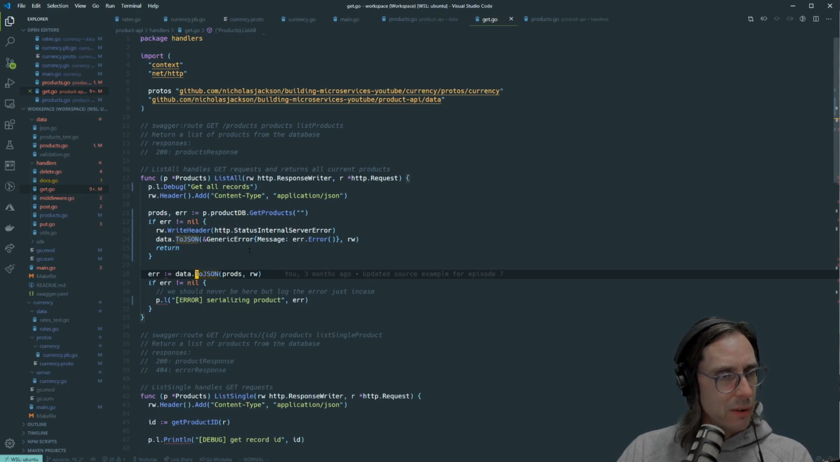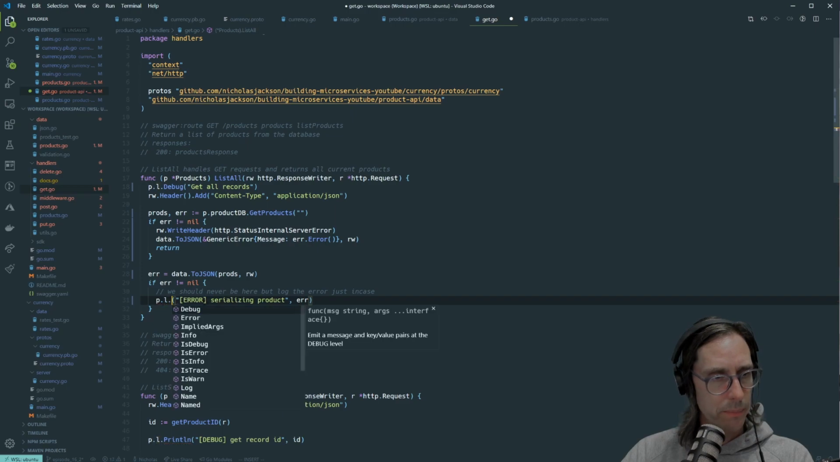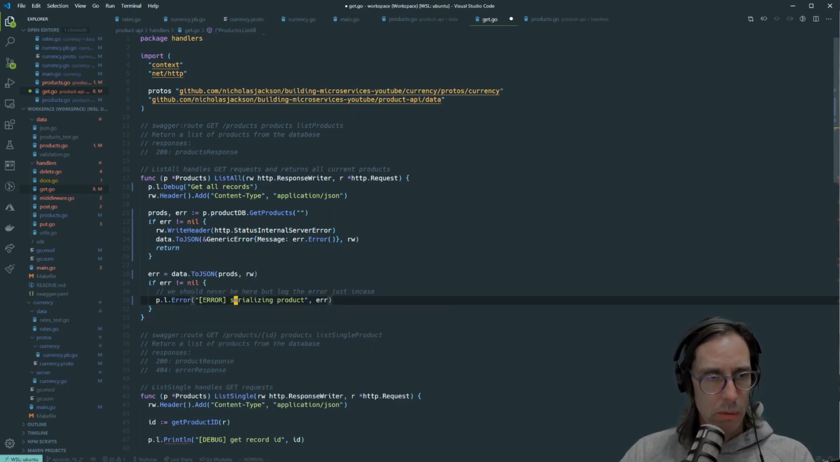So next, what we're going to do is convert our products, which we return back, into a JSON data structure, and we're checking for errors. If we get an error, then yeah, we want to log it. So we can again change the type on that, and we're going to put the error message, "serialize the products."